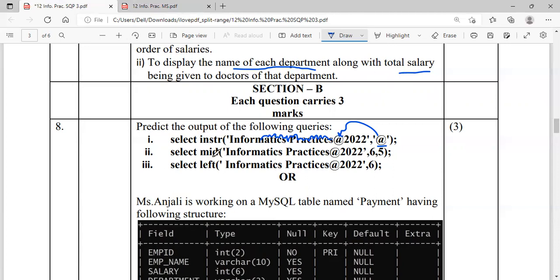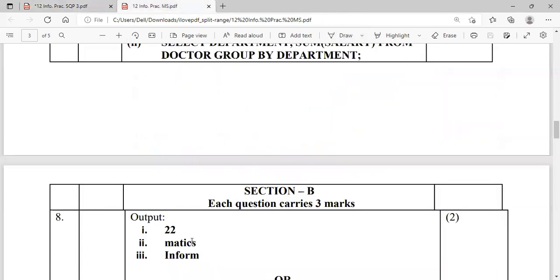MID is another name for substring, extracting 5 characters from the sixth position. So 1, 2, 3, 4, 5, 6. From there, 5 characters: 1, 2, 3, 4, 5. So matic will be the output. SELECT LEFT(string, 6): 6 characters from the left side. So inform will be the output. So the outputs are 22, matic and inform.